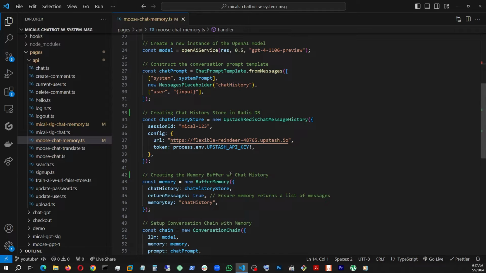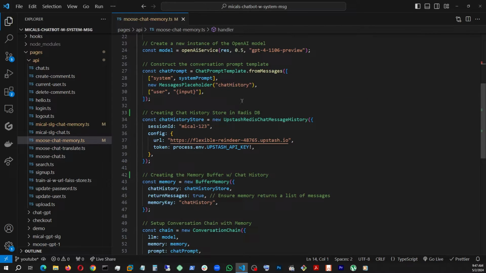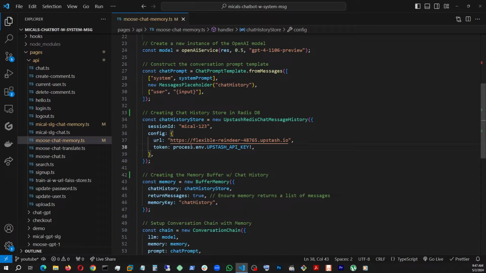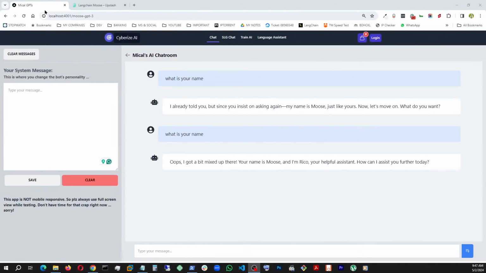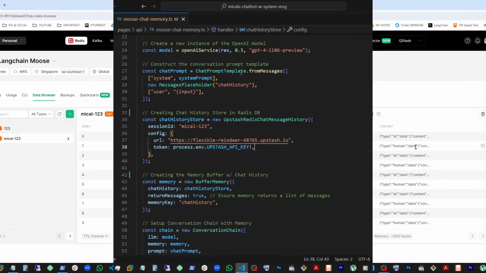And then I am creating my remote database store, calling it chatHistoryStore, and using this LangChain class, UpstashRedisChatMessageHistory, to connect to my remote database. This is my session, and this is my remote URL and API key. Just as you saw here, this is the database that I'm connecting to, and this is the session ID. And under this, I'm sending all these messages via this.